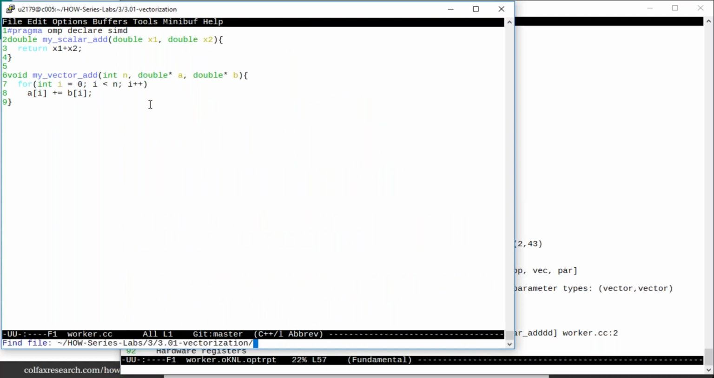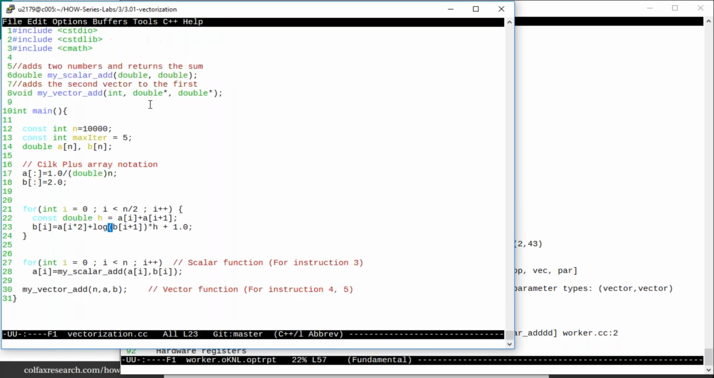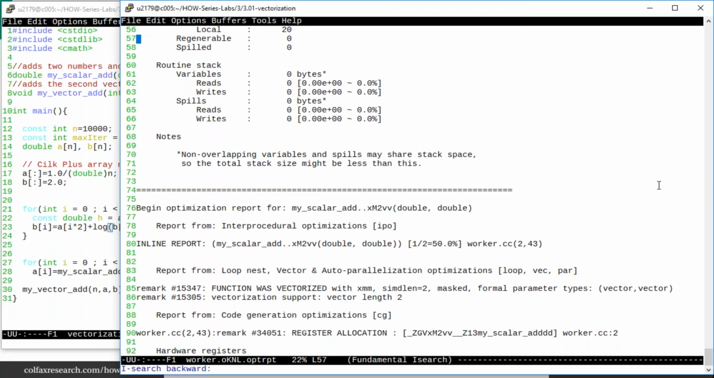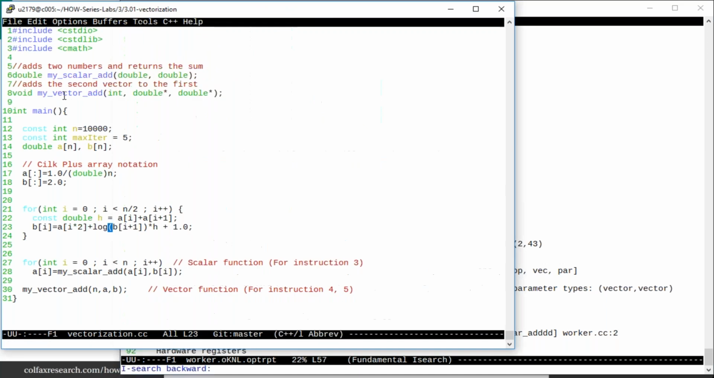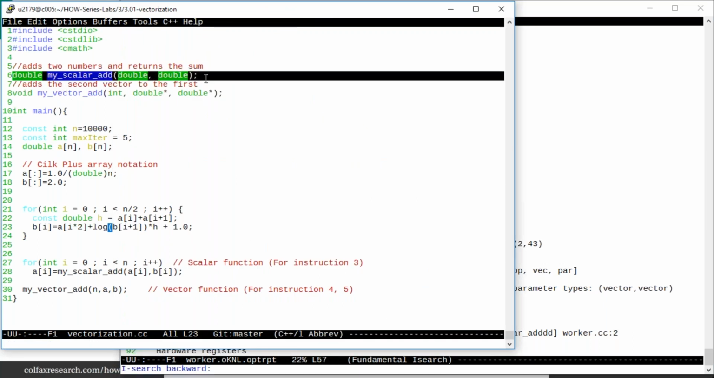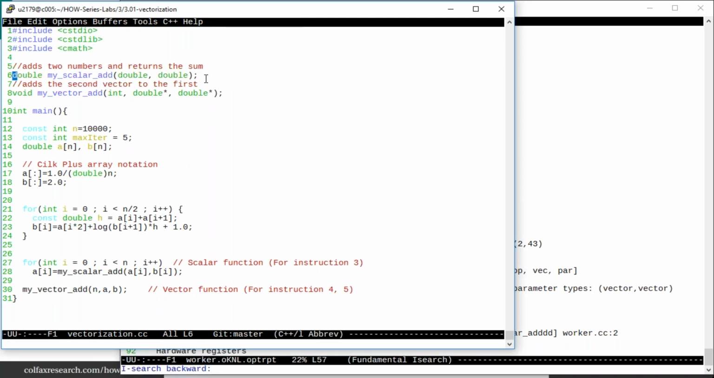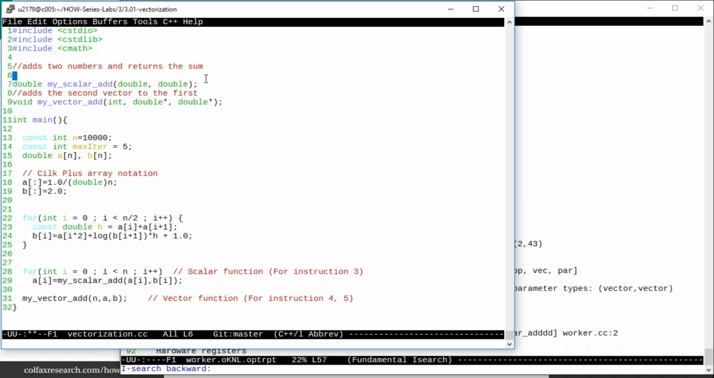Okay, I made my function SIMD enabled. Let's go back to vectorization.cc and recompile it. Oh wait, before I recompile, I have to tell it that the signature of this function has changed. So I'm going to go here and also insert here pragma omp declare SIMD.